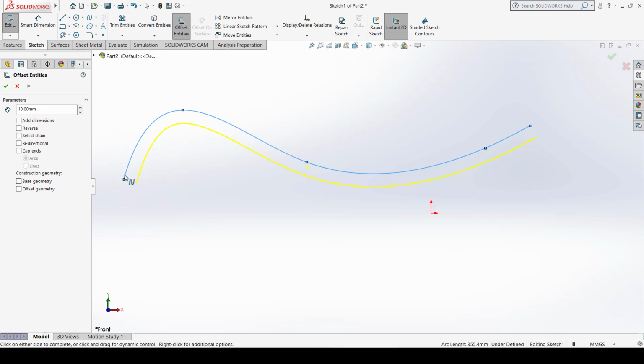Now this is the original line, and this yellow line is the offset line of the spline. If you want this yellow line in the upward direction, what do you do? Just click reverse here. The yellow offset line appears upward of the original line, and if you turn off the reverse option, it appears in the downward direction.